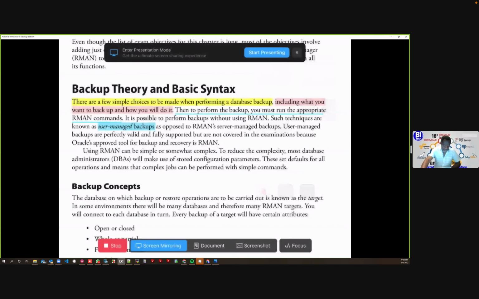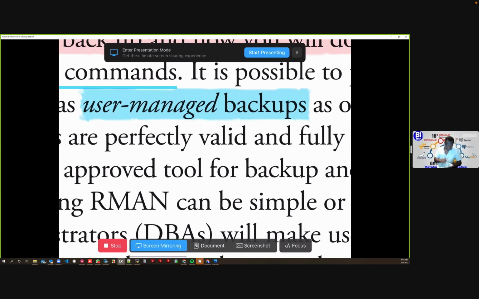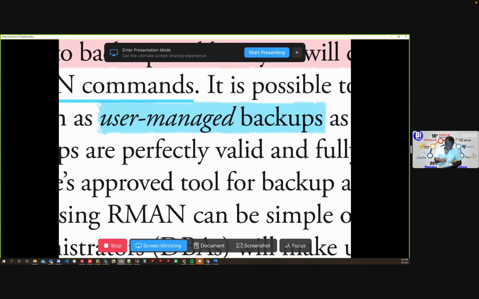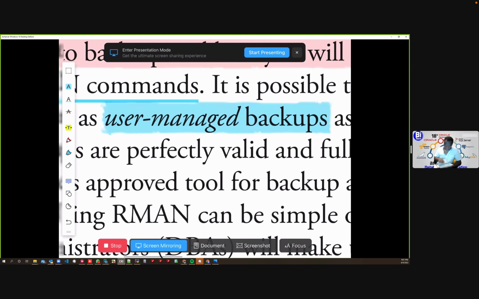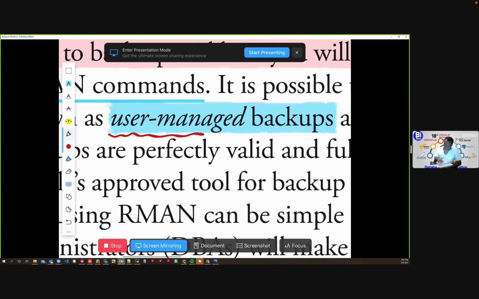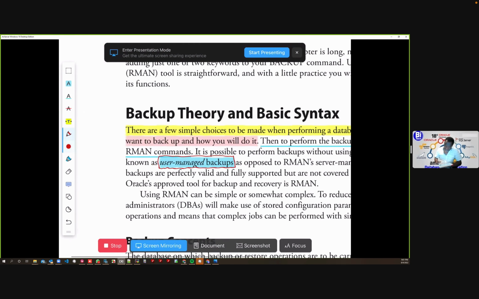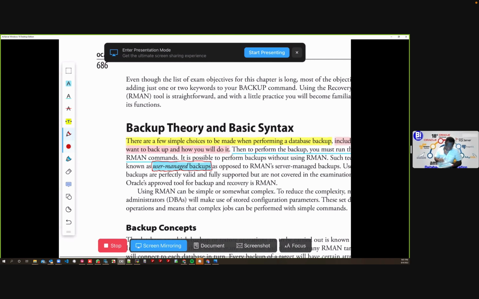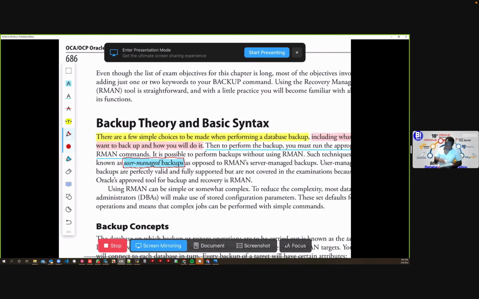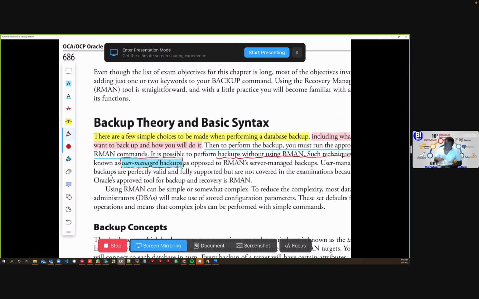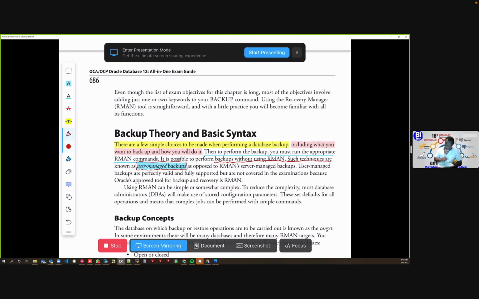Okay, guys, user managed backup is backup that you do without RMAN, okay? So everybody, you have your textbook with you. You want to mark this word. What is a user managed backup? The book tells us it is possible to perform backups without using RMAN. You see this? That's backups without using RMAN. Such techniques are known as user managed backup, as opposed to the RMAN one, which is called server managed backup.